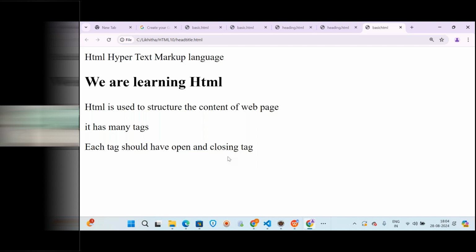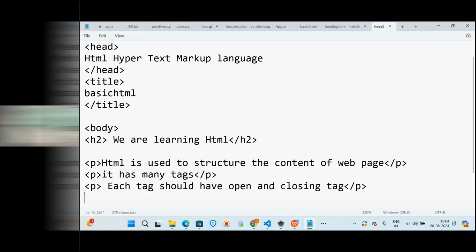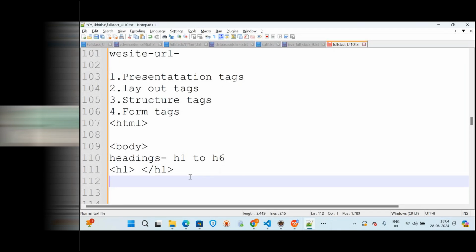Correct? Heading tags and paragraph tags automatically come onto a new line. Clear? So whenever you close the tag, in the heading as well as the paragraph, after printing this you automatically come to what? A new line. Clear, everyone?